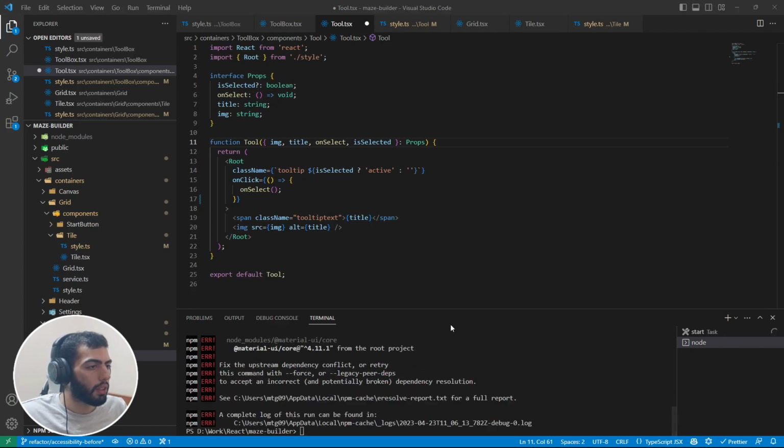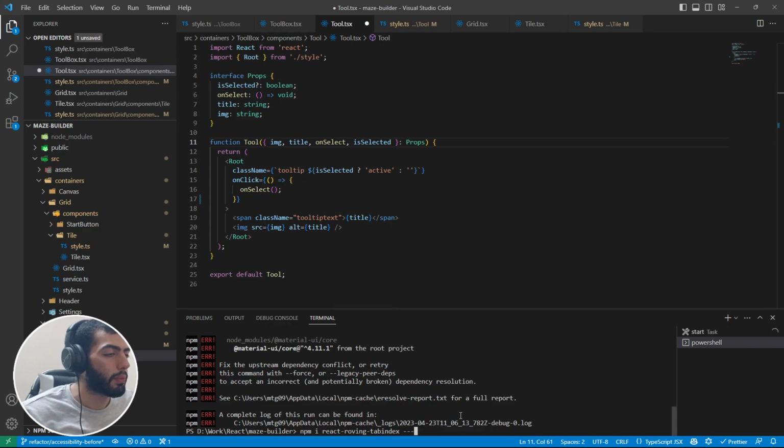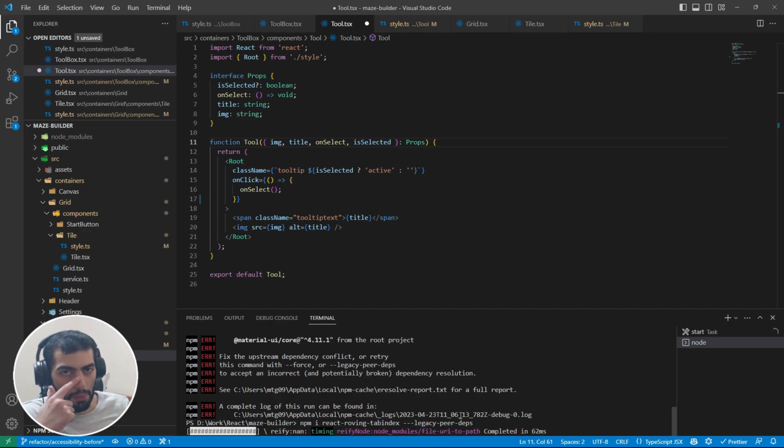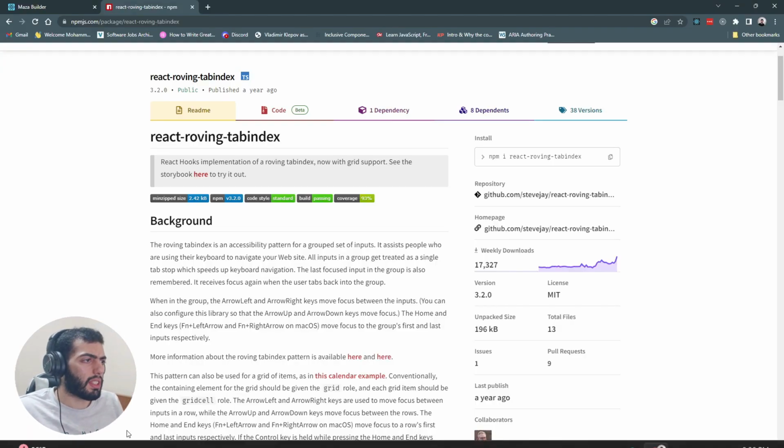While it's downloading, I see an error because there are some packages that are using legacy dependencies and they are not very compatible with newer packages. So to fix that, you can pass the legacy peer deps flag and download again. Or you can update the packages that are causing the problem, but right now we don't need to do that. So while it's downloading, let's take a quick look at how we can use this library.